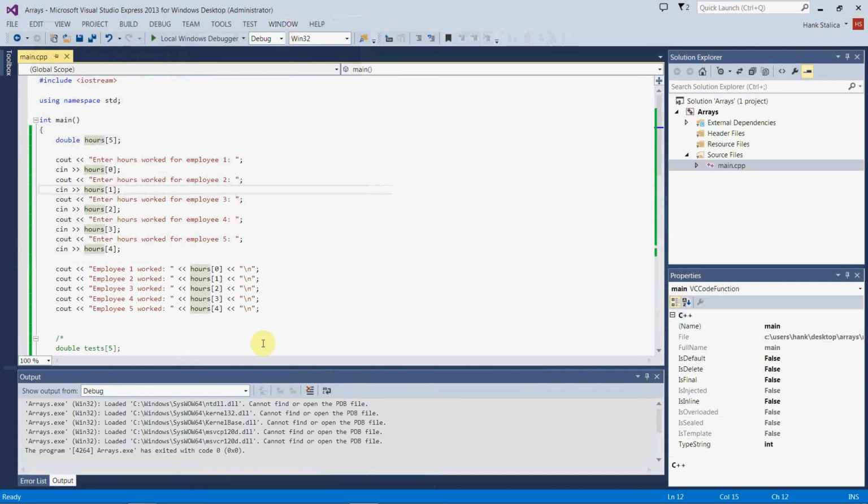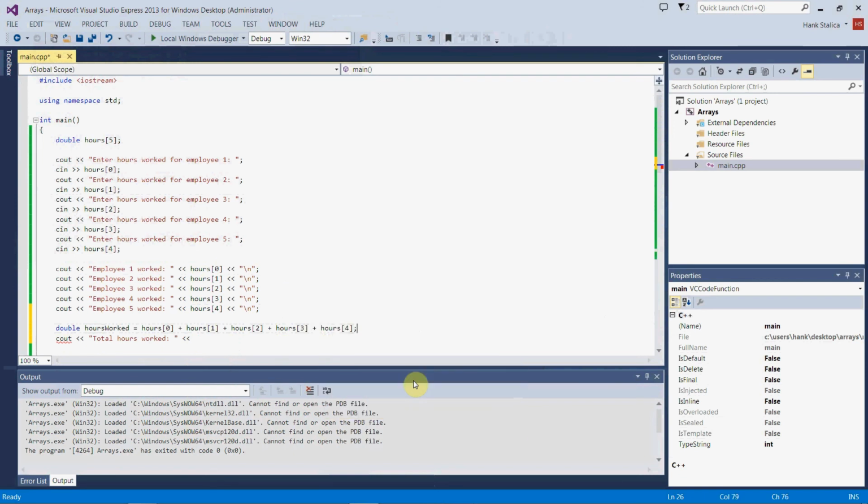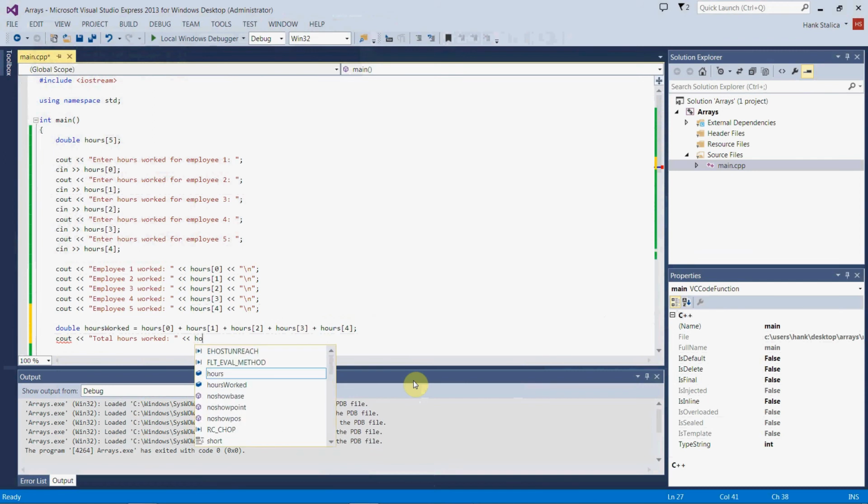All right. So what if I want to do something a little bit more interesting? Let's say that I wanted to display the total hours worked by all my employees. Then I could do this. I'll make a new variable here. Hours worked equals hours 0 plus hours 1 plus hours 2 plus hours 3 plus hours 4. Okay, so now I will display this.